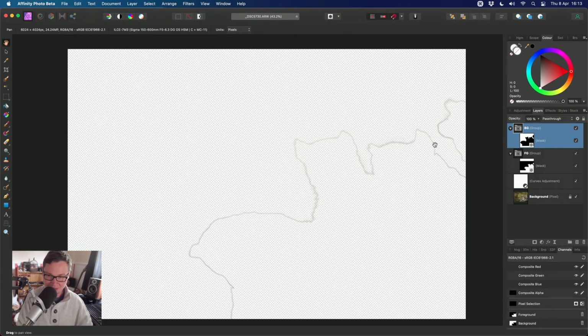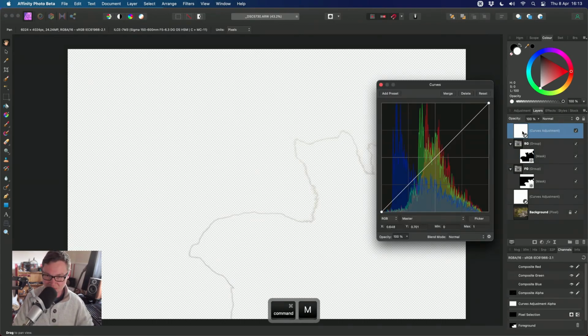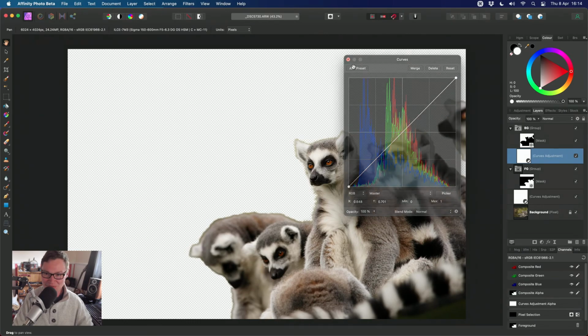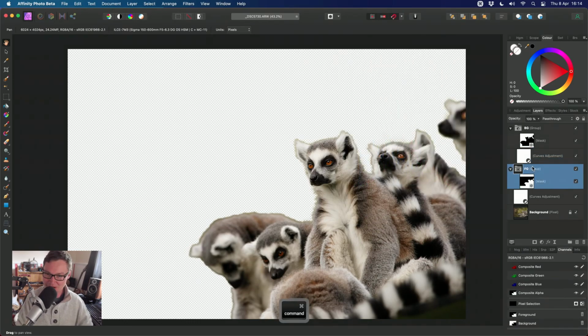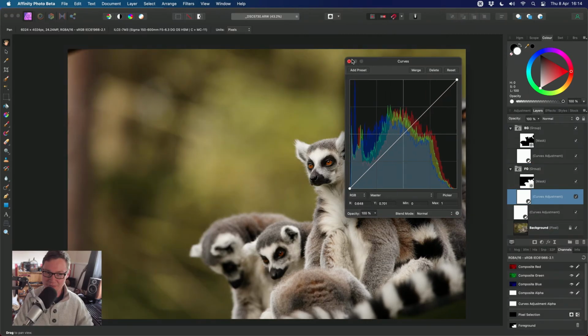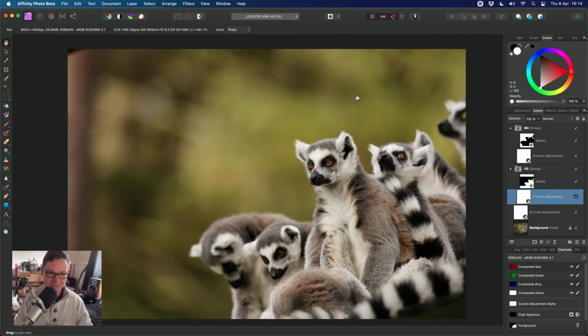To rectify this, let's get a curves adjustment, drop it into the background group. So we just offer it to the label here, like so. Then our lemurs have appeared. And we'll do the same for foreground. So let's add a curves adjustment, drop it into the foreground. There we go. So now, effectively, we're telling Affinity Photo, no, we don't just want to pass through the mask. We want to actually mask these curves adjustment layers.